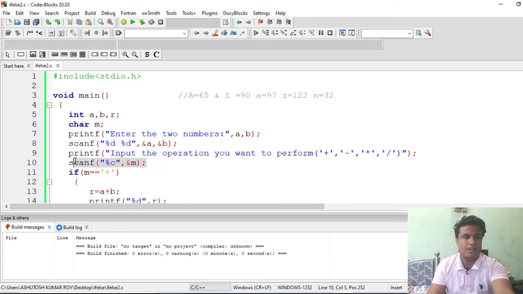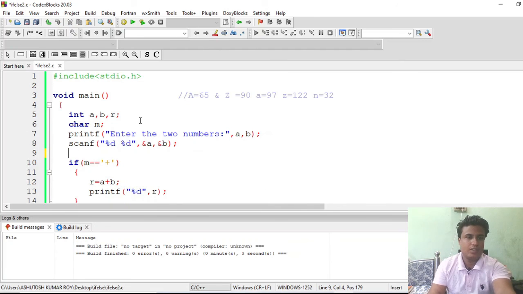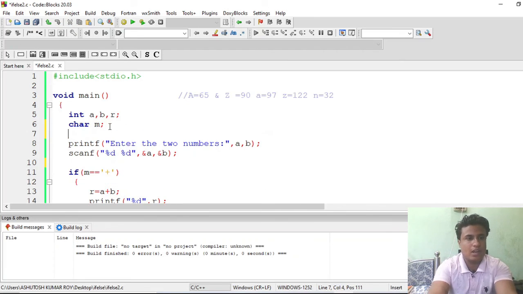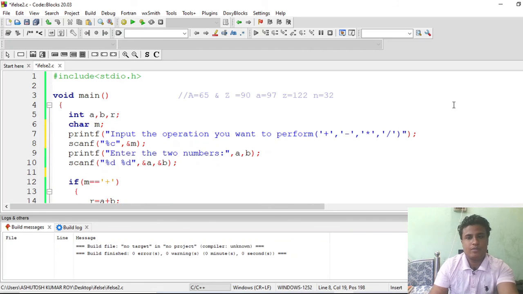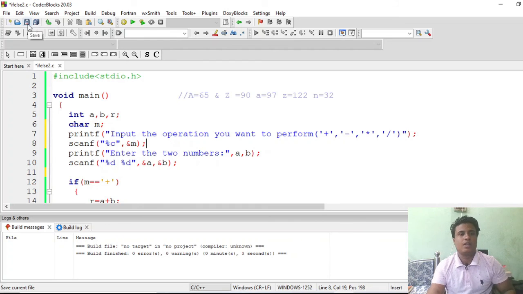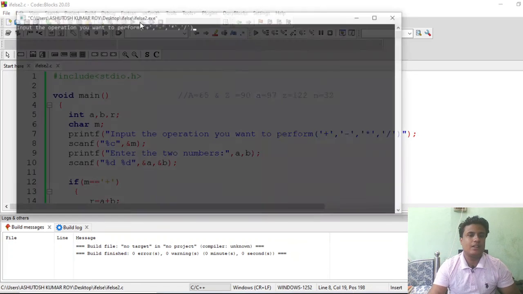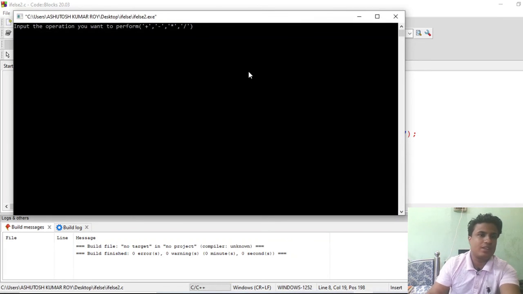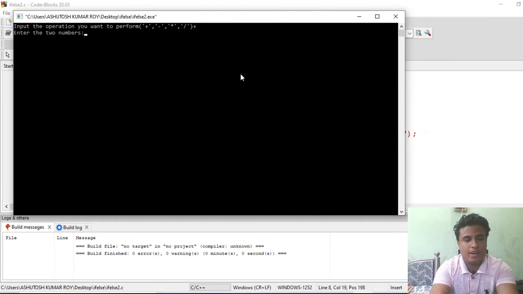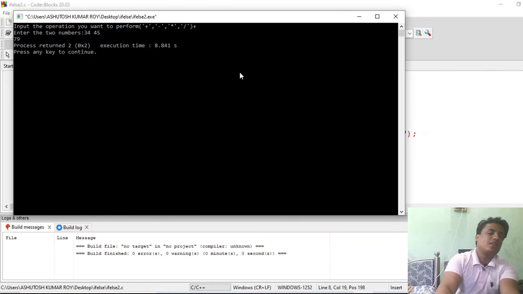Let's cut this code, then just paste it here after declaring m. So now our code should work properly. Let's save the file, then run the file here. Enter the operation we want to perform. Suppose we want to perform addition. Now provide the numbers 34 and 45. So now our program is working properly and giving us the output here.